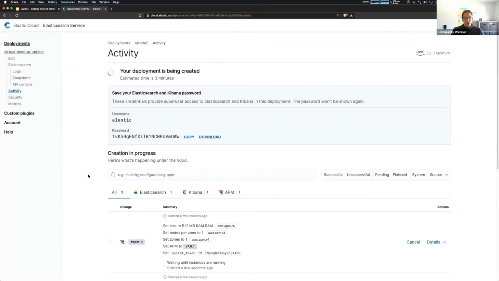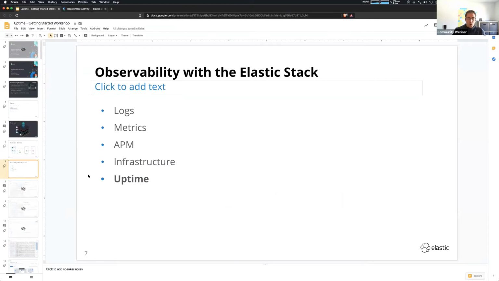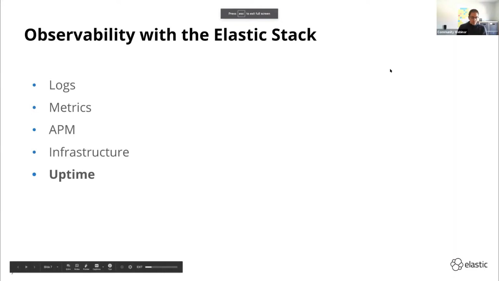That's the reason why I would like to run this in the background while we keep talking about Uptime itself. So where does Uptime fit into the Elastic Stack? Uptime is basically part of the observability toolset.